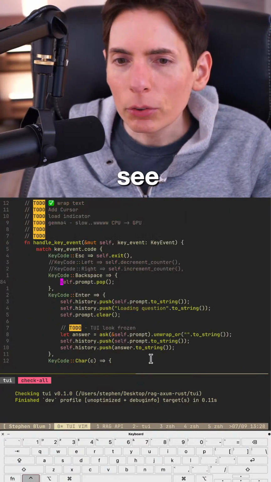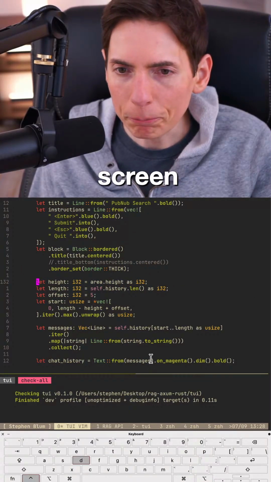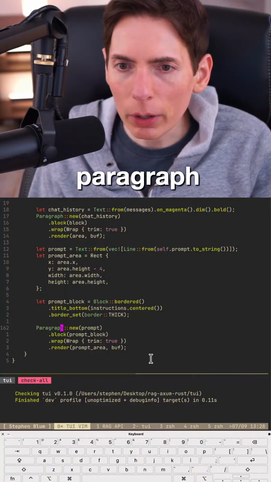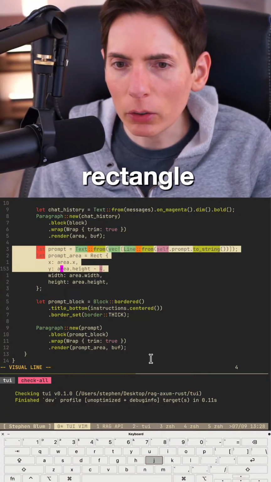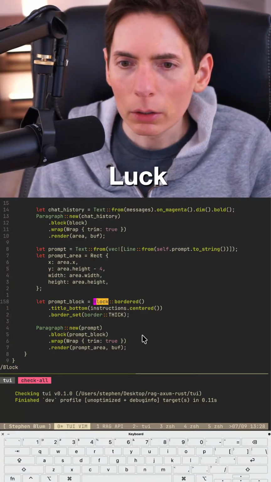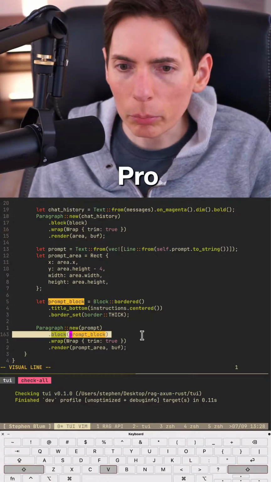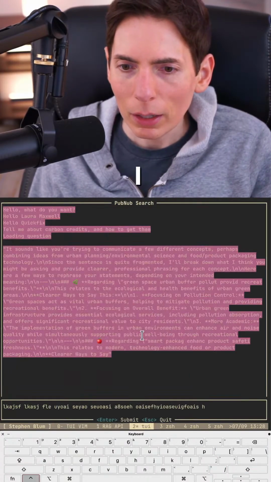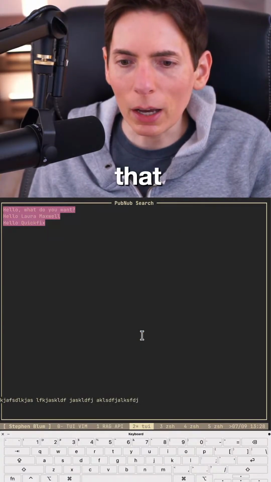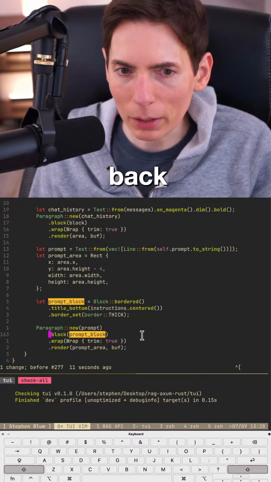So, let me see what do I have here when I'm rendering stuff onto the screen. I've got a new paragraph. I got some text. I've got a rectangle area, with my block area. Block, yep, block bordered. Okay. Prompt block. What happens if I get rid of that? I want to just see what that looks like. Okay, so you see that. I'm going to bring the block back. That doesn't look right. Bring that back.